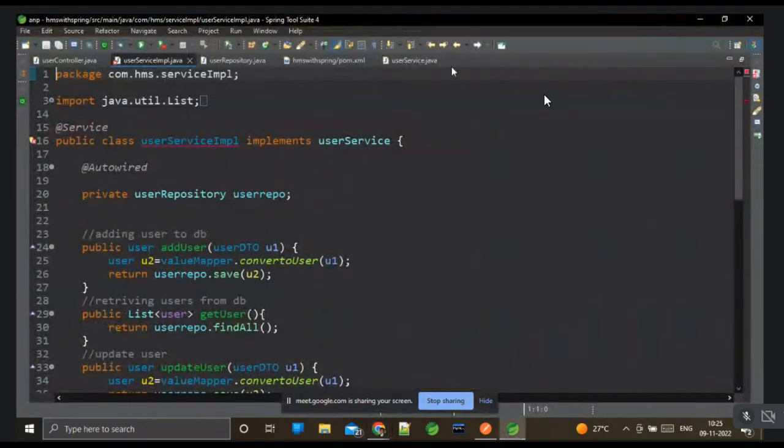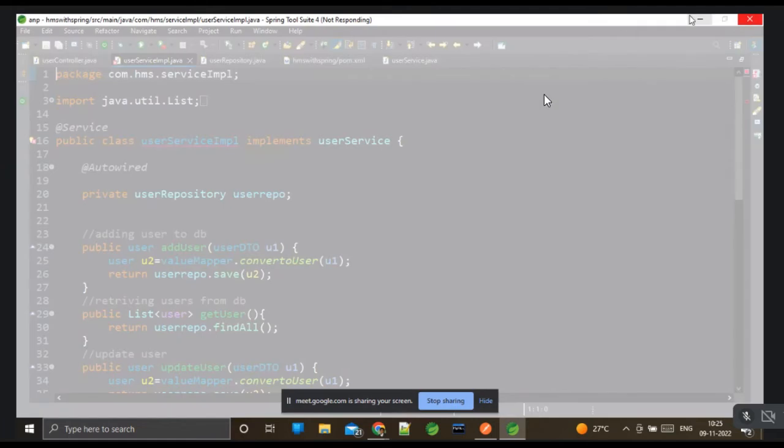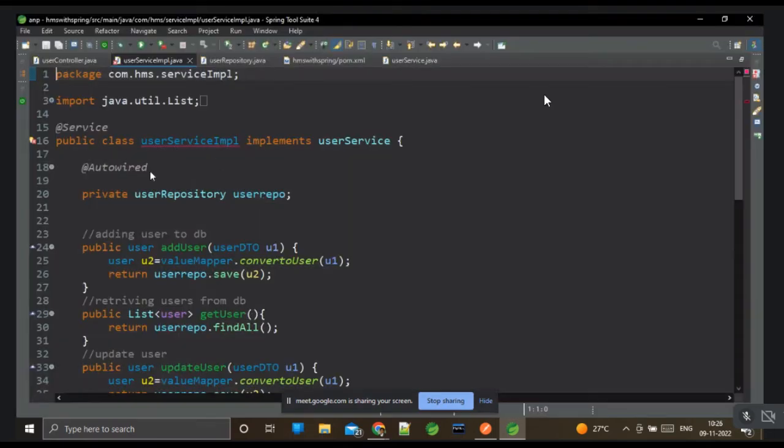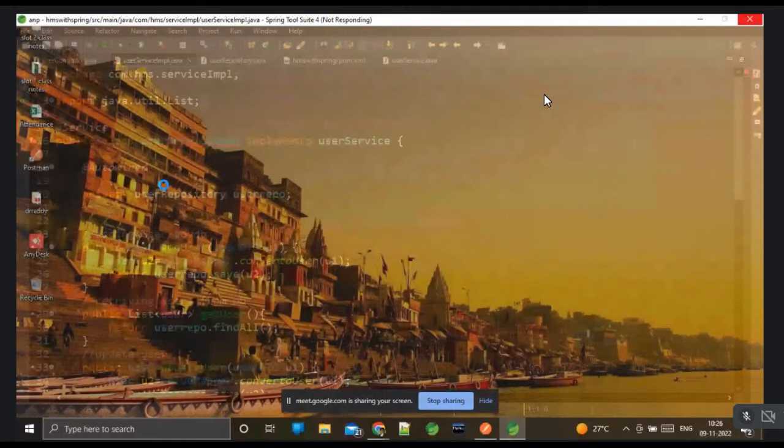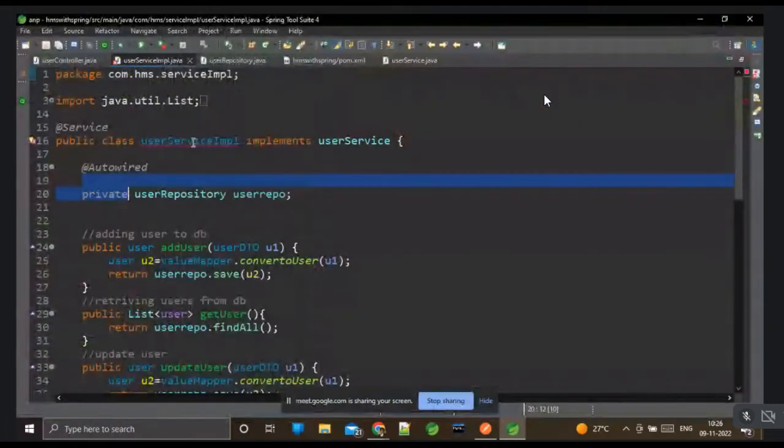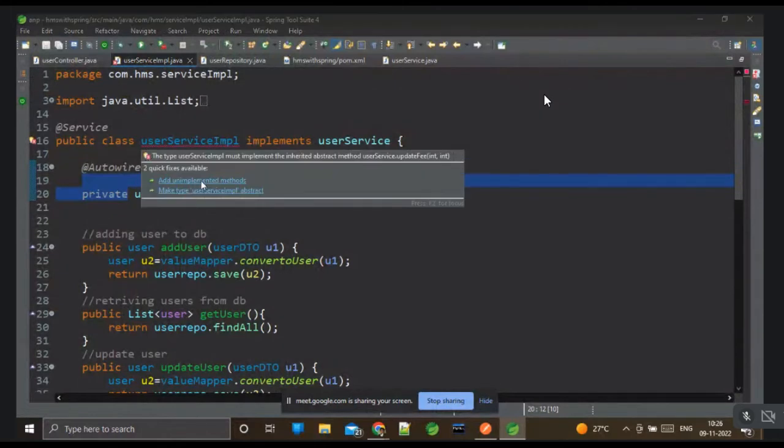Okay. Now, we created one method in the user service interface. Then we have to implement it in the service implementation for sure. So just hover over it and click on add unimplemented methods. I just restarted the system, that's why it is taking much time. Okay, please bear with it. Click on add unimplemented methods. It will implement one method called update fees in the service layer.